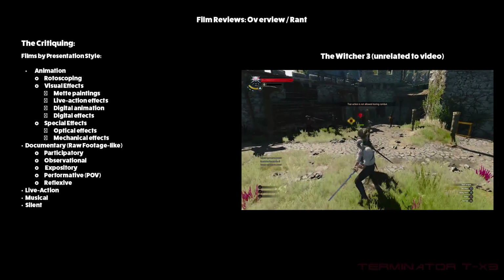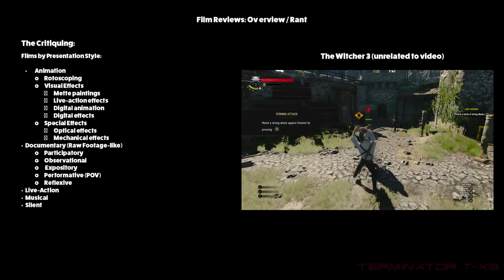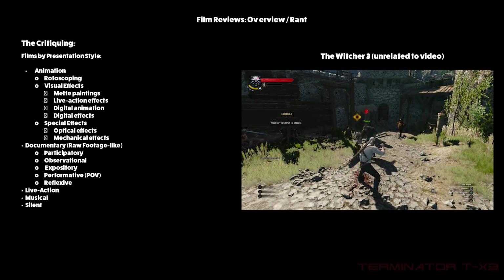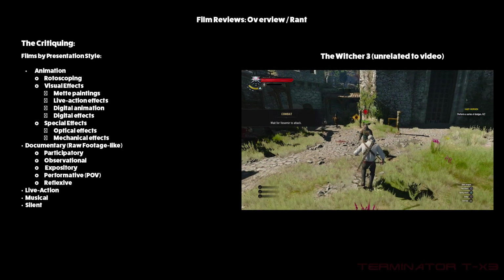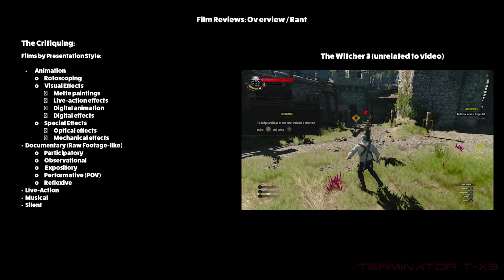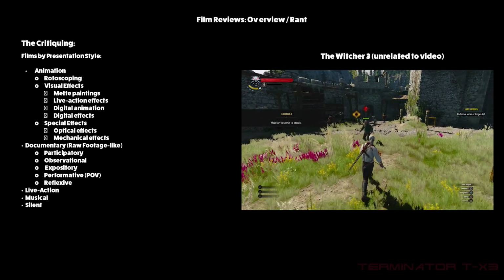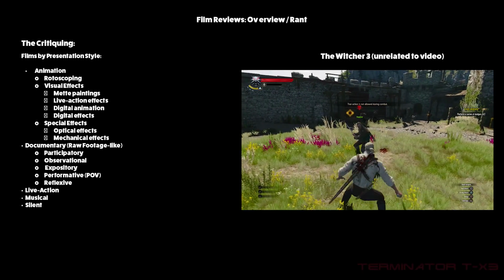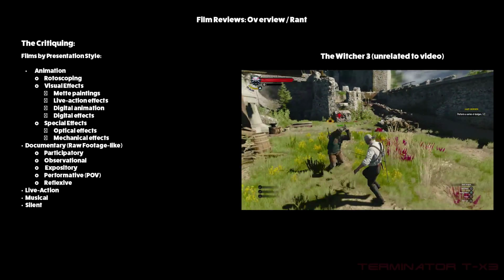Some of the styles under animation are rotoscoping. There's visual effects; under that it would be live action effects, digital animation. There's special effects, optical effects, mechanical effects. With documentary or raw footage presentation, there's participatory, observational, and expository.